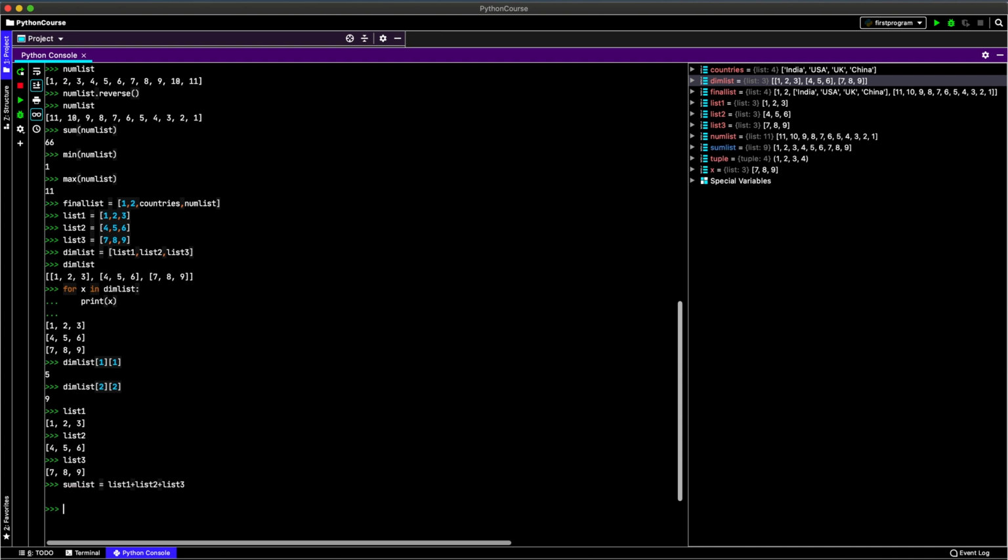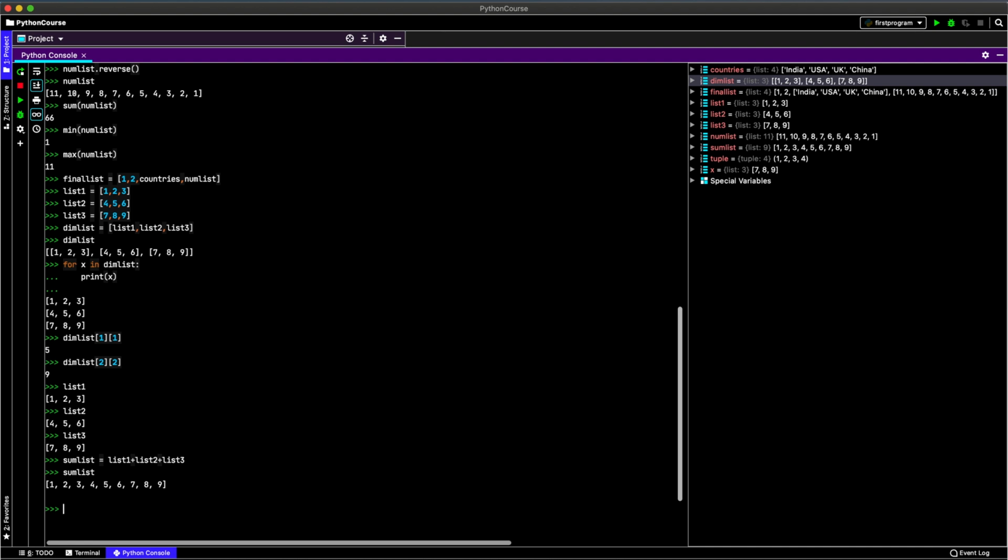If you hit enter, so now you see some list is having all the elements of list 1, 2 and 3. It's a single list having 9 elements. Okay, so this is how you can create a copy of other lists into a single list.